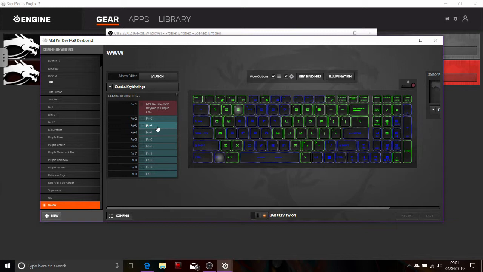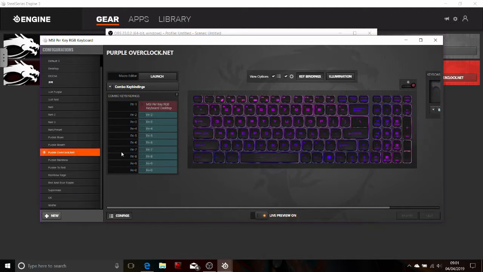But anyway, I've now got this set, World Wide Web. So it says up here, function one. If I press function and one, that'll go to purple overclock, which is, where is it? It's there. So if I press function one, it goes to what I've called purpleoverclock.net.